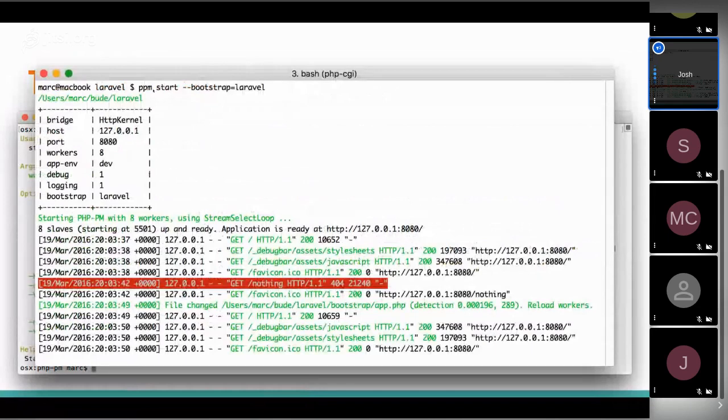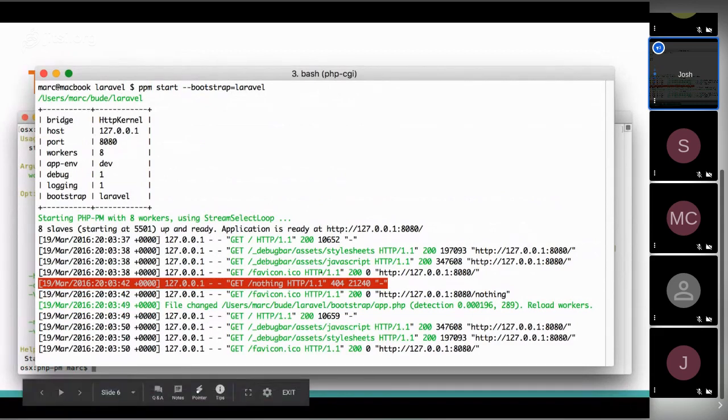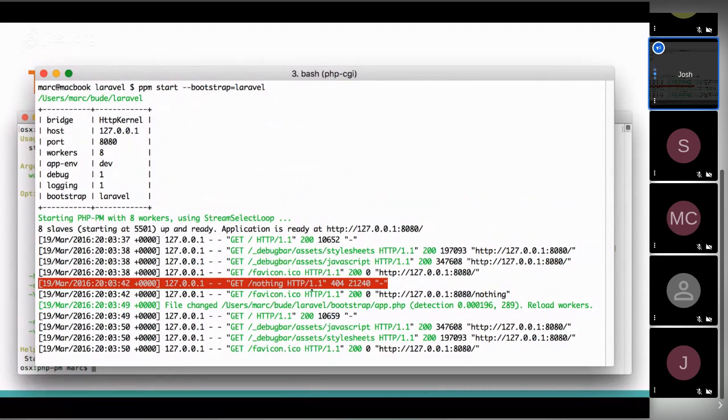So once you actually launch the PHP-PM binary and you start it, you'll get an output here that shows you what settings are currently set up for it. And then you can start to see the requests coming through for anything that gets requested to your application, essentially.